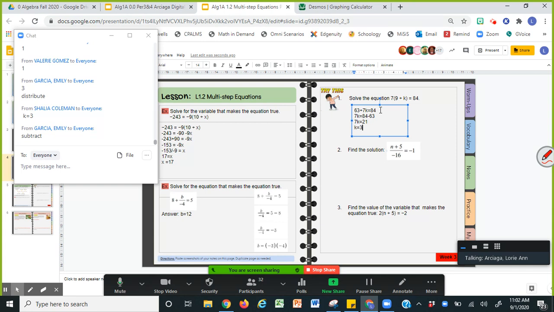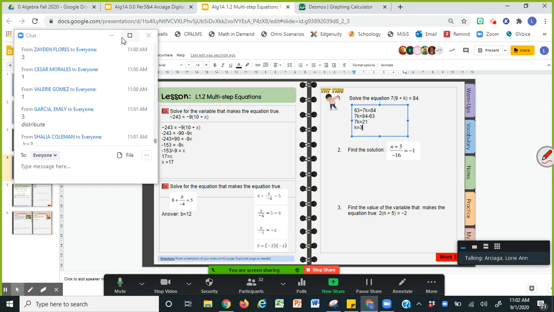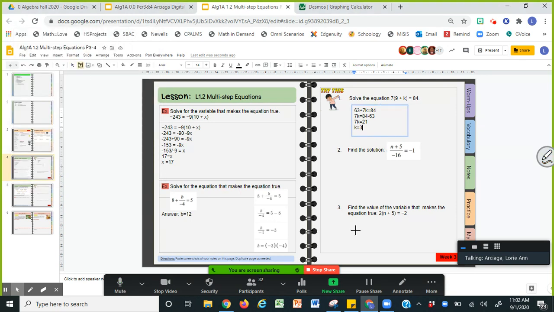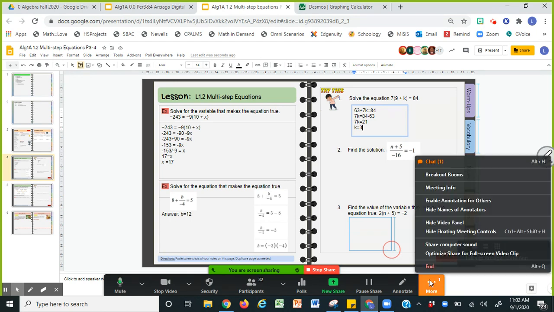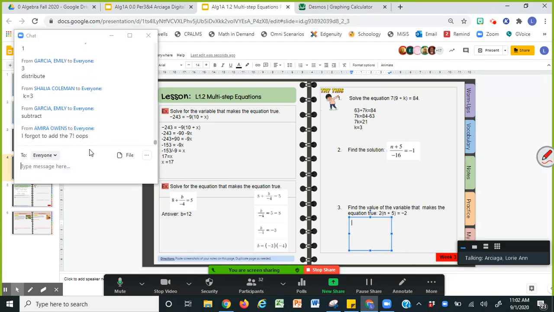Awesome. All right. Emily and Zayden chose 3, so I'm going to go to number 3 next. Right here, you can add a text box again. I forgot to add the 7. Oh, that's okay. So for number 3, I'm going to borrow Emily's idea again, which is to distribute. Zayden, is that the same thing you did? Did you distribute? So we go 2, just type in the chat, 2 times n plus 2 times 5 is 10. Yep. Awesome, Zayden. Equals, I'm going to copy -2.